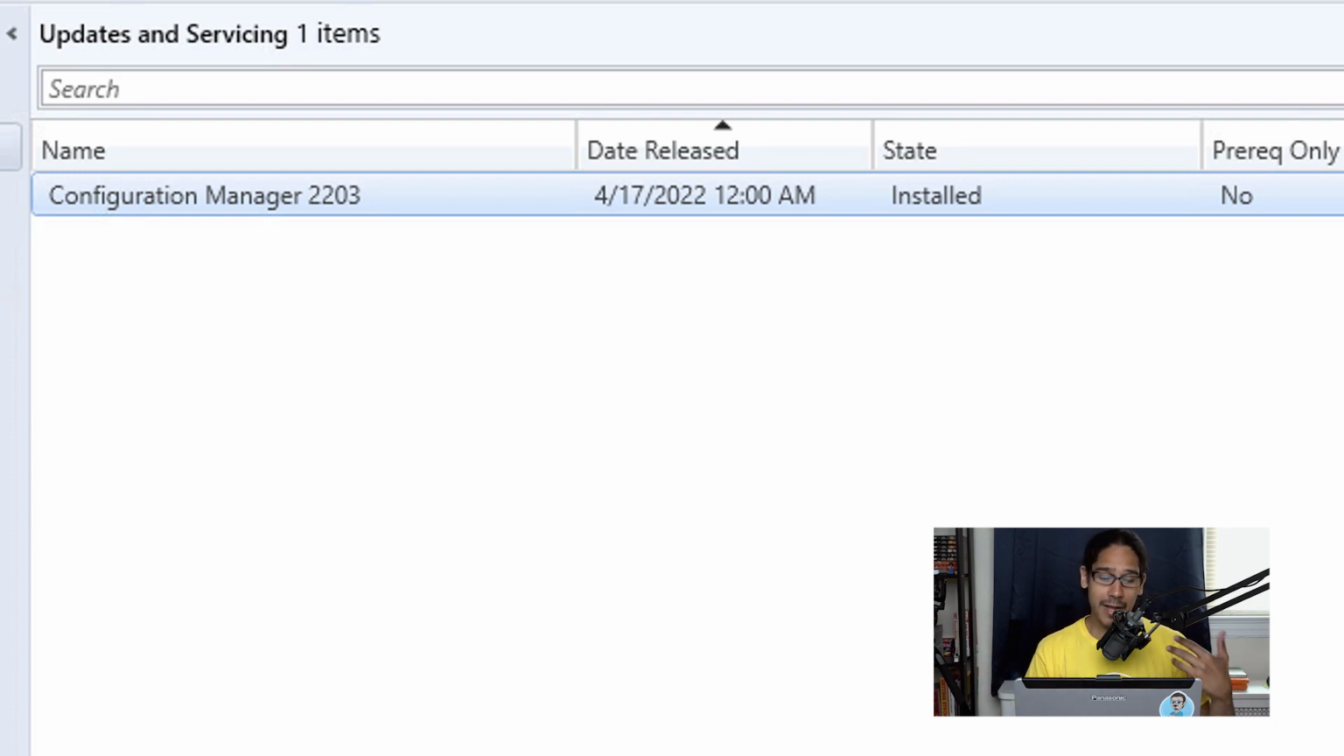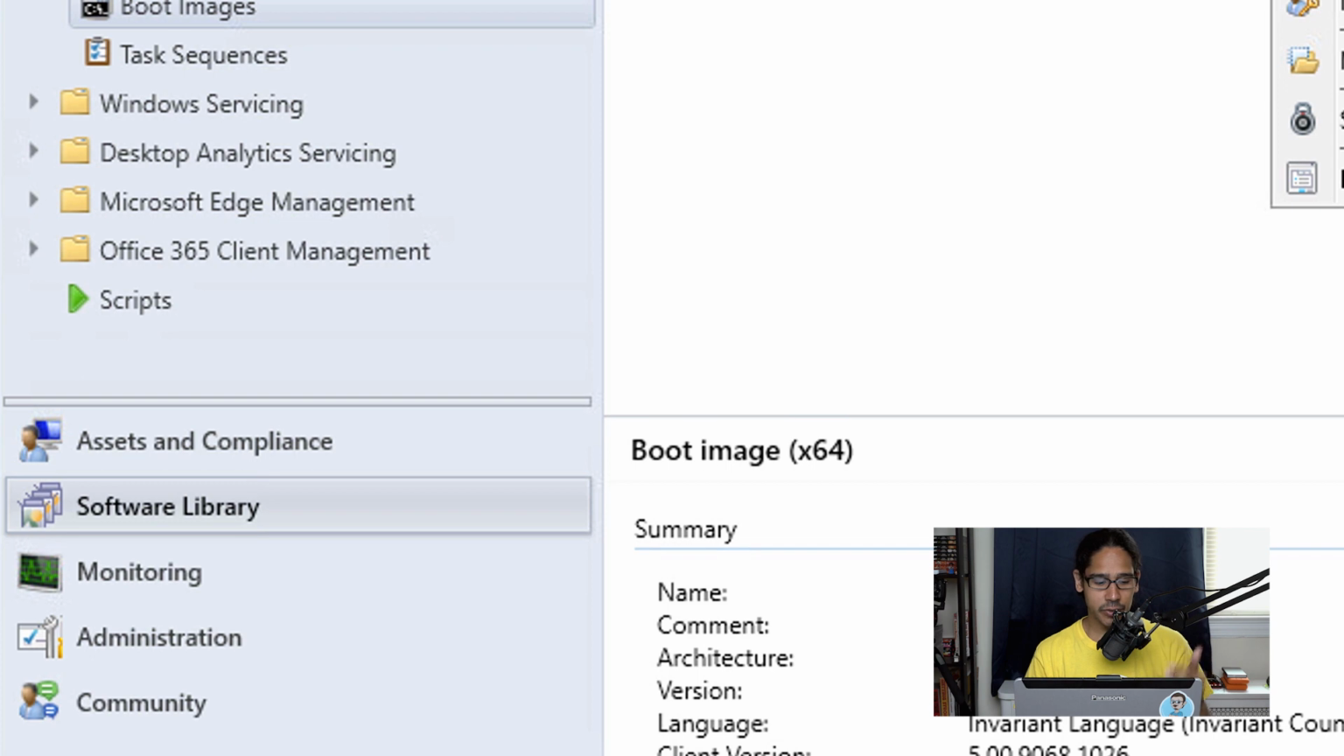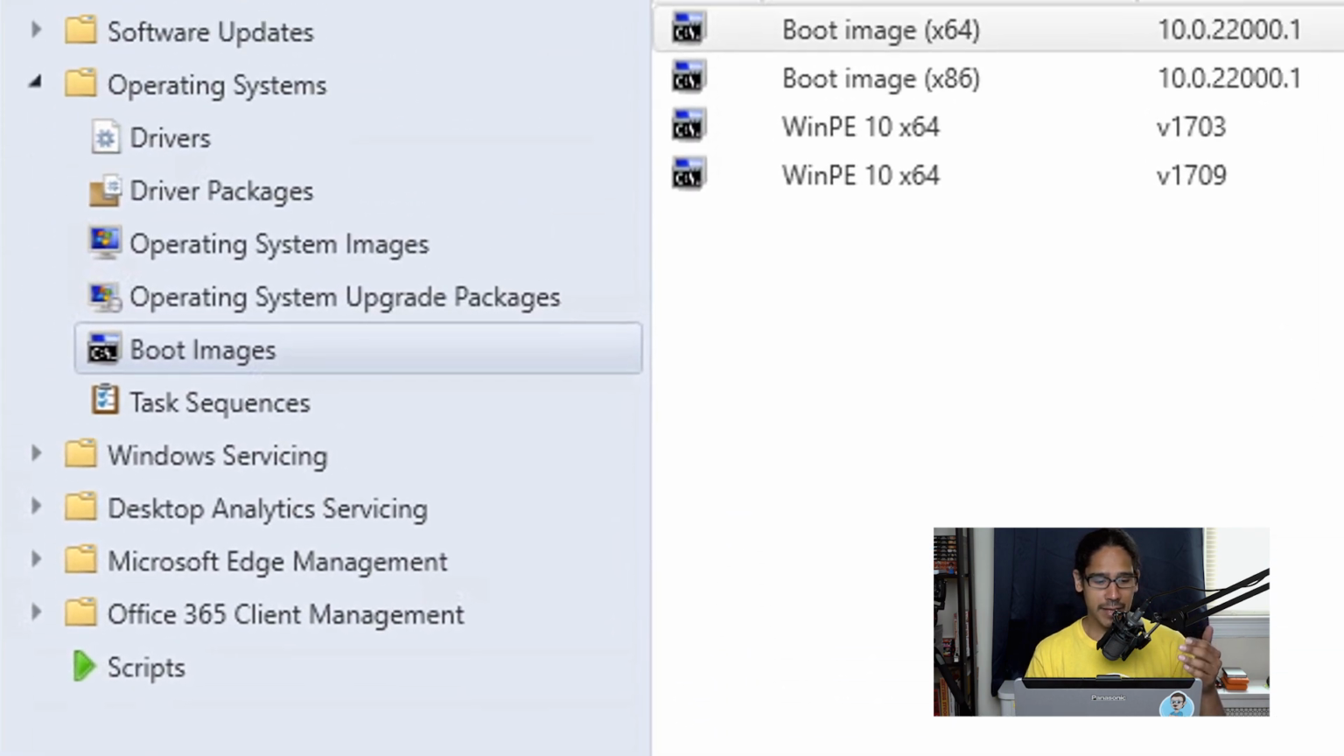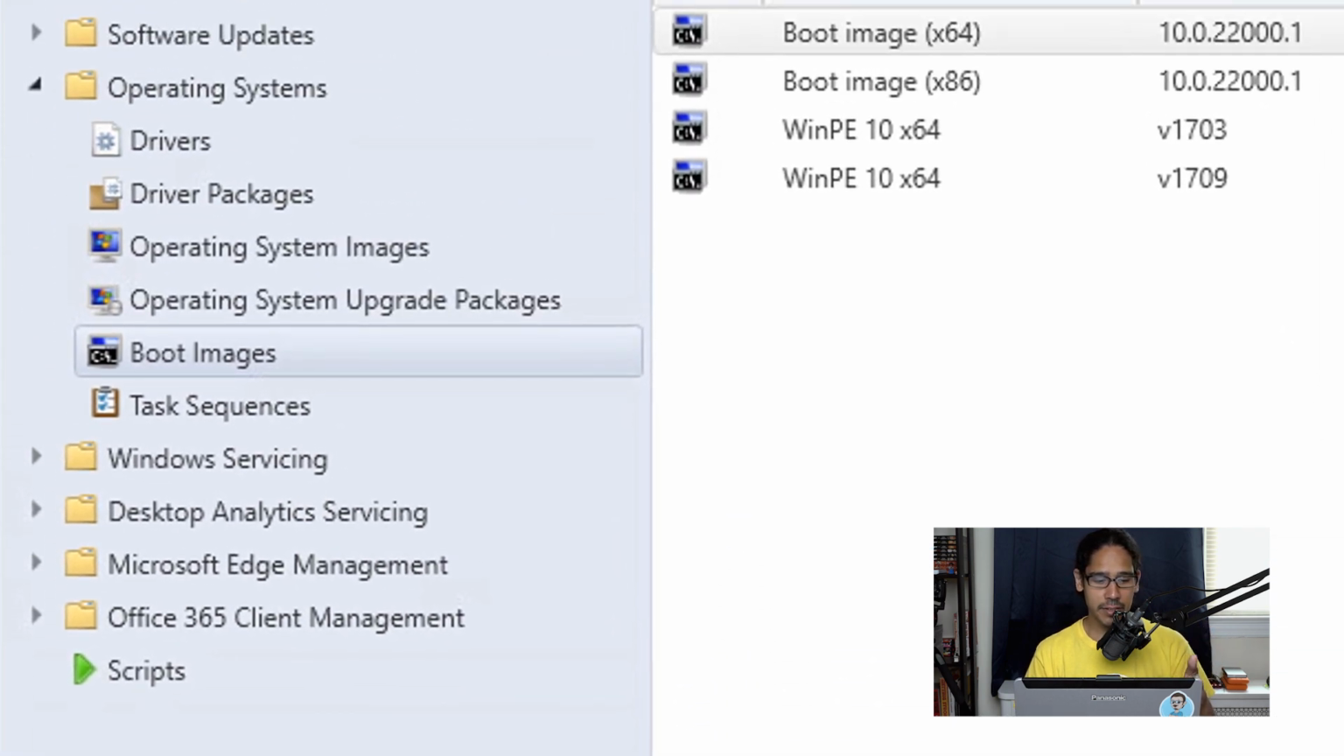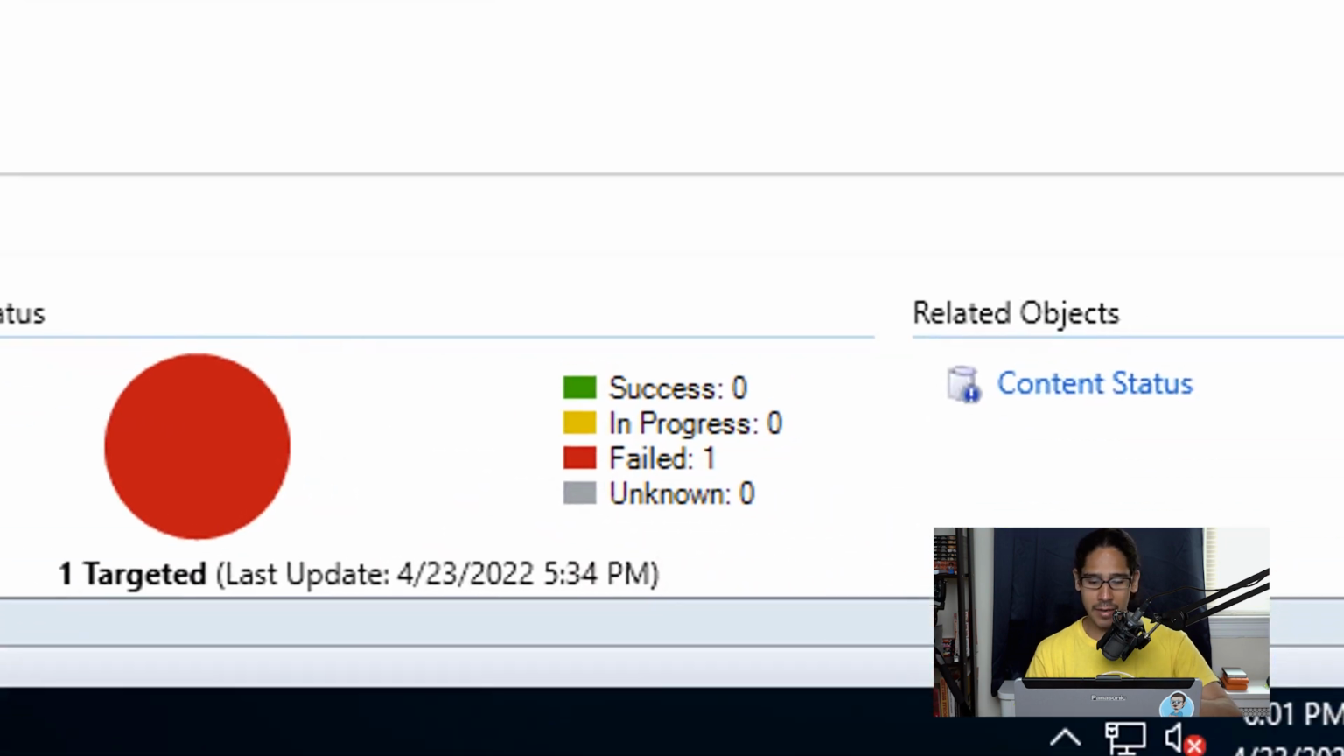When you upgrade your SCCM, it updates everything for you. But for this update, it did not update my boot image. So I had to go inside software, I had to go inside operating systems and boot images. And as you can see underneath, it's red. It's failed. It didn't update.